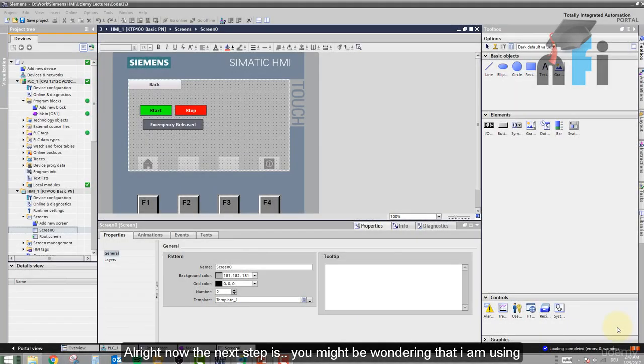Alright, now the next step is you might be wondering that I'm using the buttons, but I'm not displaying the output here. So in this video, we'll see how we can generate an output indicator here. You can see that there is no output element. Alright, so we have to design it again.